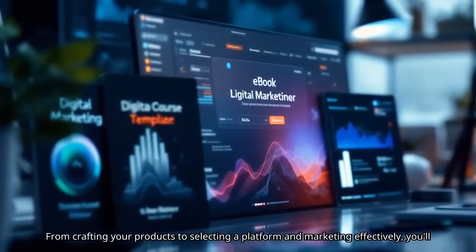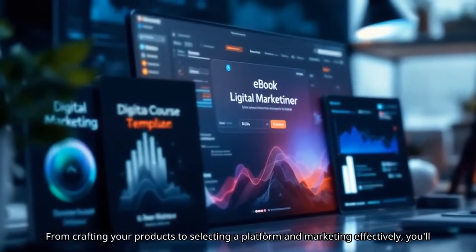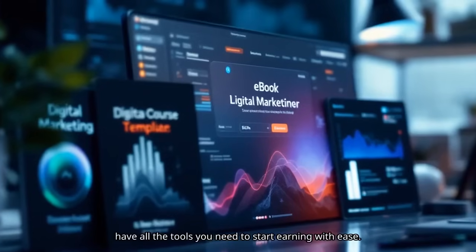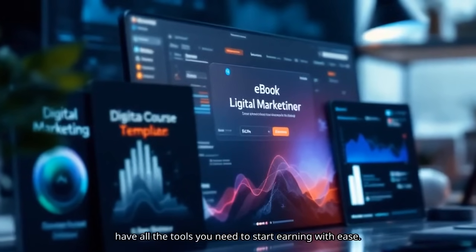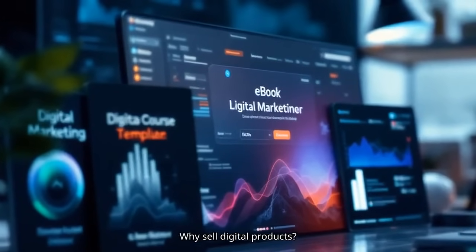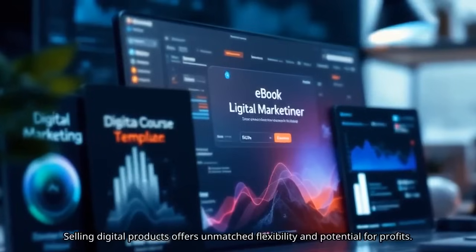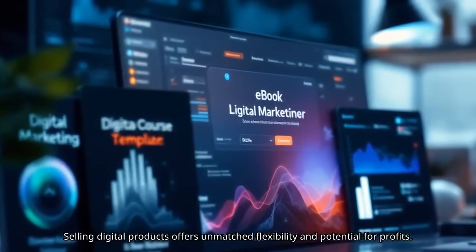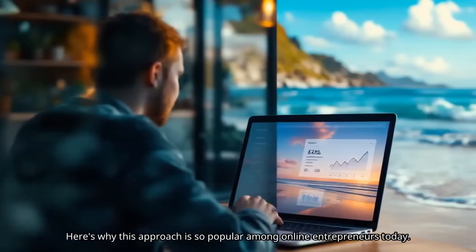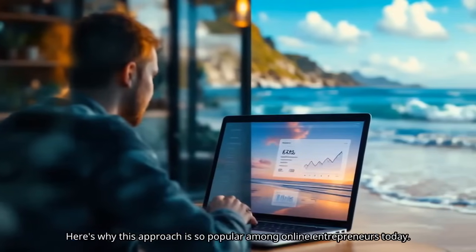From crafting your products to selecting a platform and marketing effectively, you'll have all the tools you need to start earning with ease. Why sell digital products? Selling digital products offers unmatched flexibility and potential for profits. Here's why this approach is so popular among online entrepreneurs today.